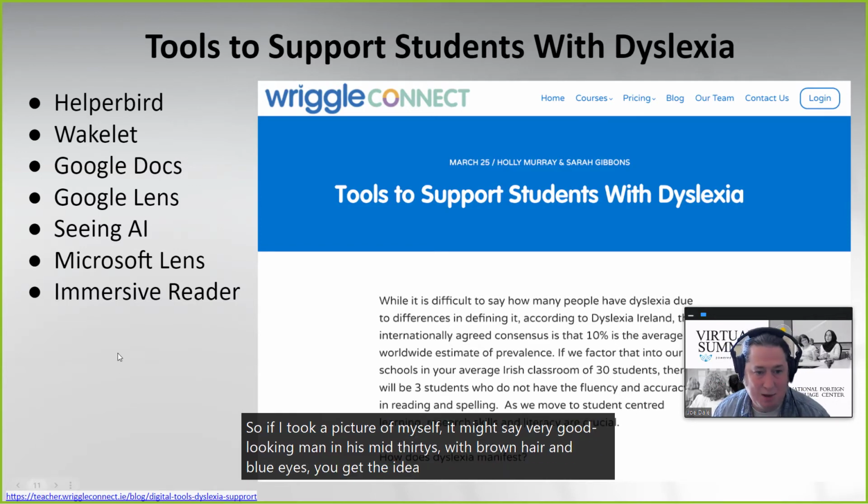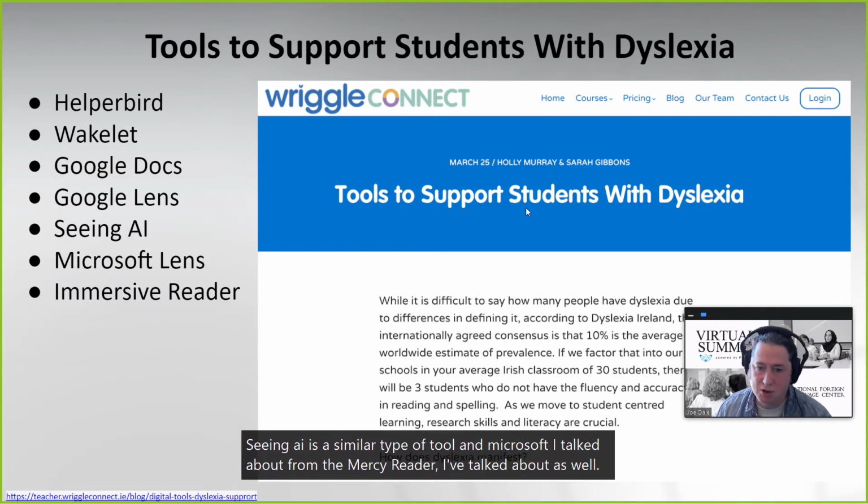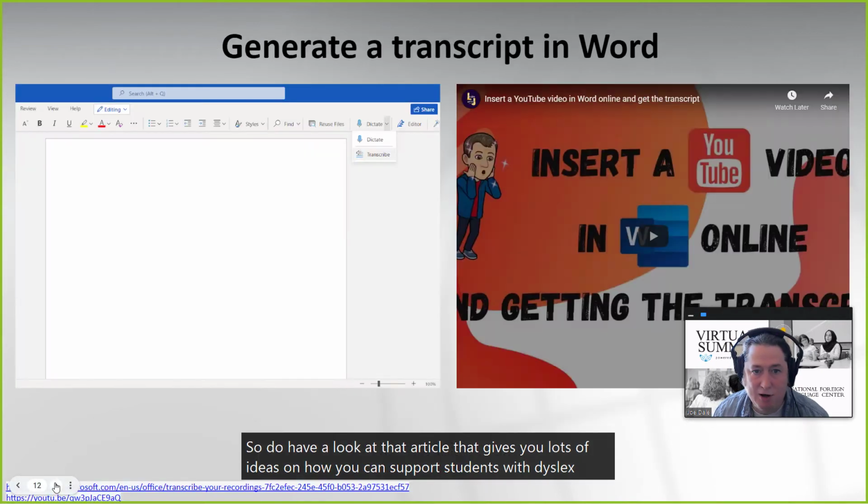Seeing AI is a similar type of tool. Microsoft Lens I've talked about, and Immersive Reader I've talked about as well. So do have a look at that article, because it gives you lots of ideas on how you can support students with dyslexia. Okay, let's carry on.